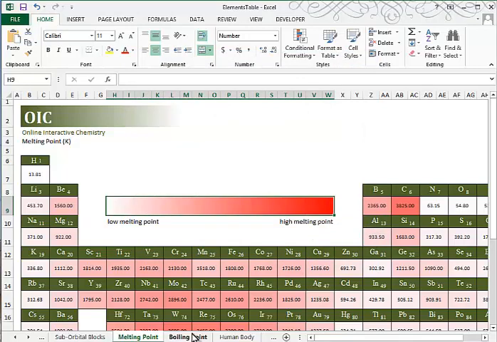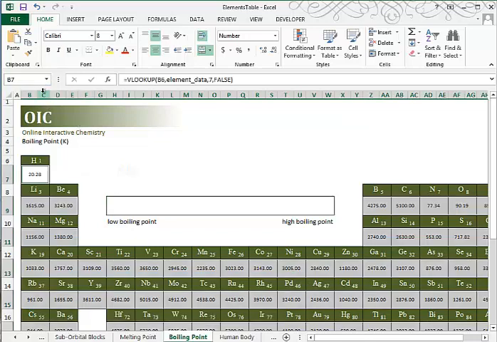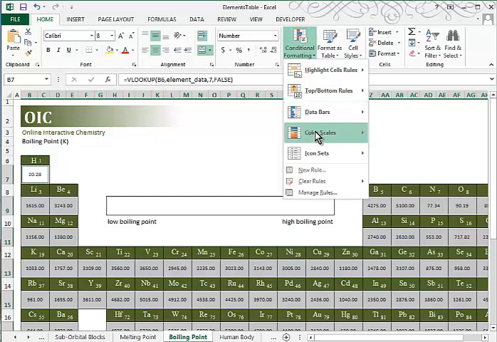Now moving along to the next step. In step 7, we're supposed to go to the boiling point worksheet. Again, we're going to use our range name to select the appropriate cells, and we're going to do exactly the same thing, except this time we're going to use the color orange instead of red. So we'll go to Conditional Formatting, Color Scales.